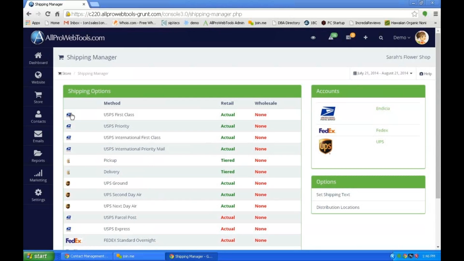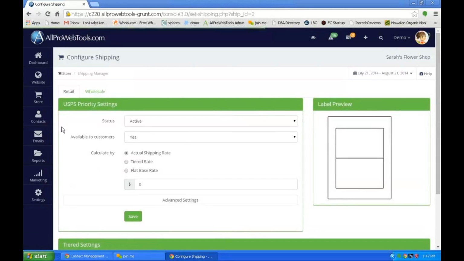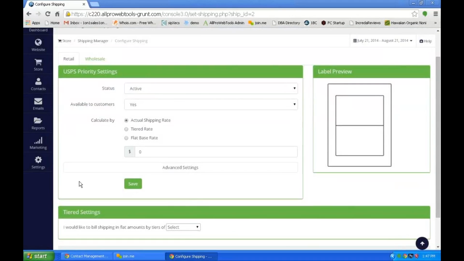From here, we have all the different shipping carriers available. So let's click on U.S. Postal Service Priority, the second one down. From here, we can obviously set this shipping method to be active or not. And we have 3 choices to calculate the shipping by, and one of them is the actual shipping rate.